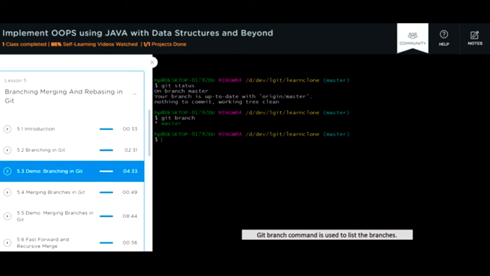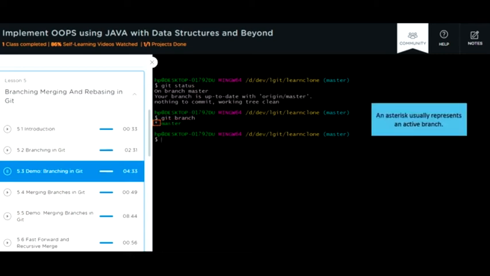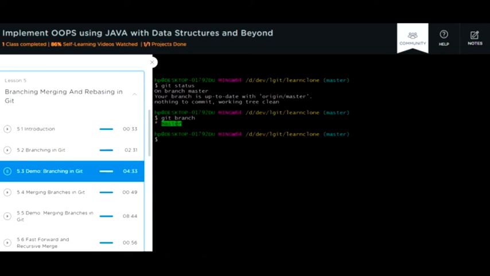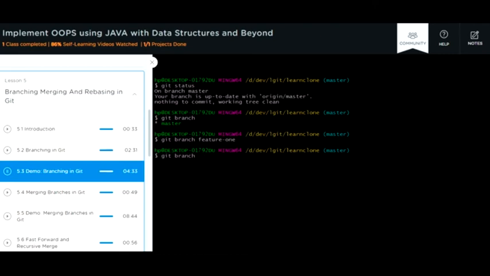There is only one master branch, which is usually created by default when a repository is initialized using the git init command. There is an asterisk around the branch name displayed by Git. This usually represents an active branch. In this case, master branch is active. Let's create a new branch. Execute git branch, branch name. The branch is created, but the master branch is still active.